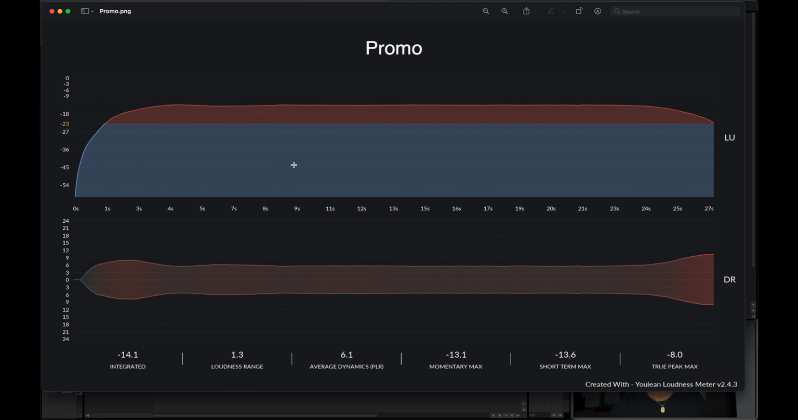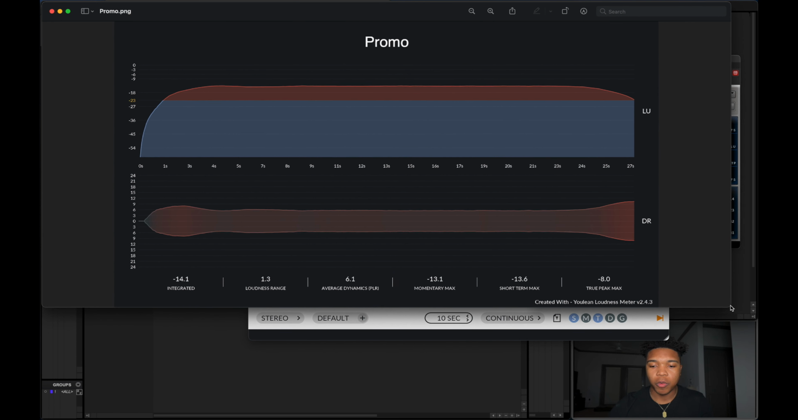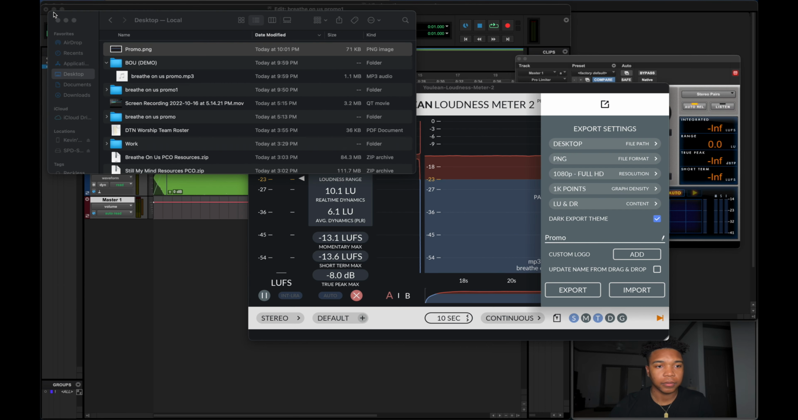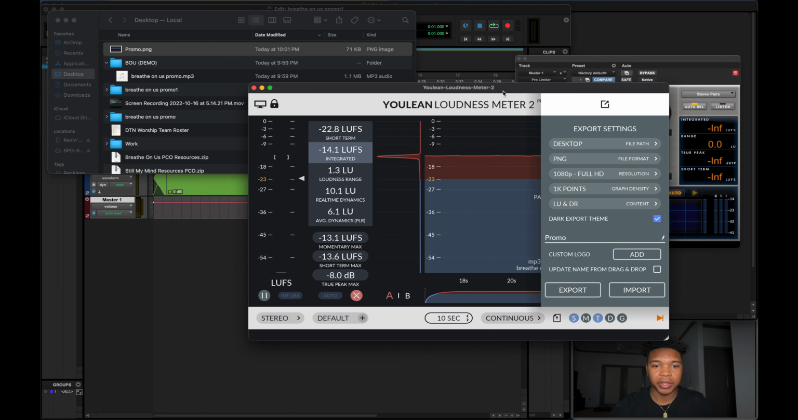All right. As you can tell, before we mastered this, there was a bunch of redness up here. We got rid of that because we leveled it where it's supposed to be. But you can see it's at negative 14 integrated, which is exactly what you want. And we are set.